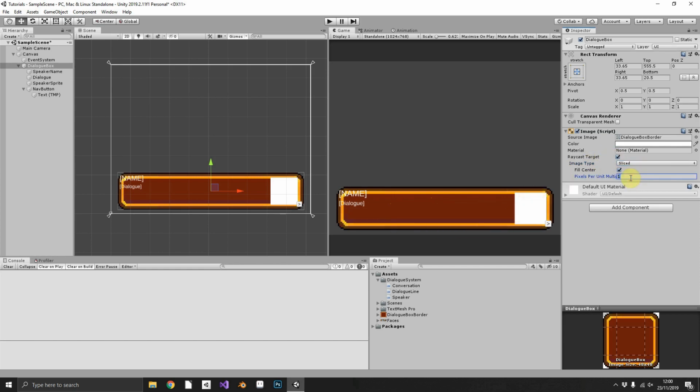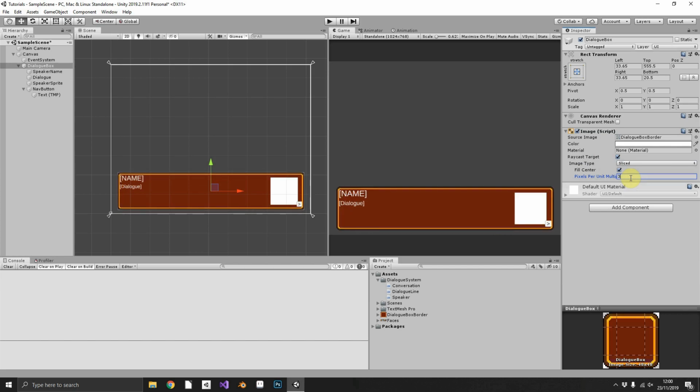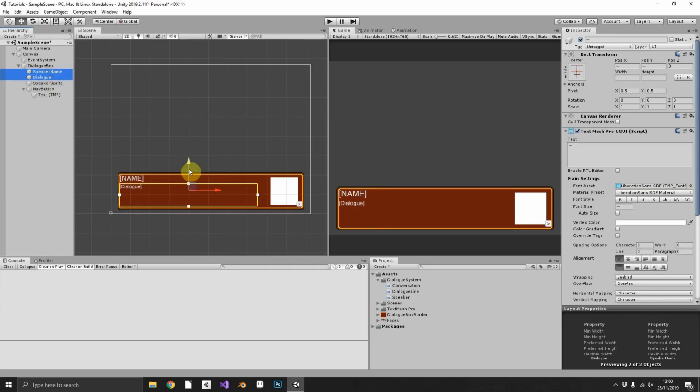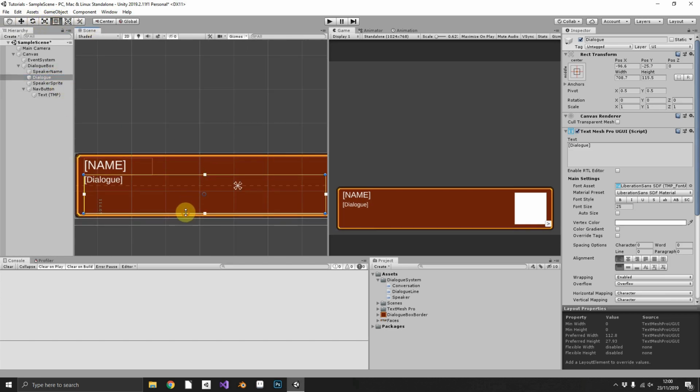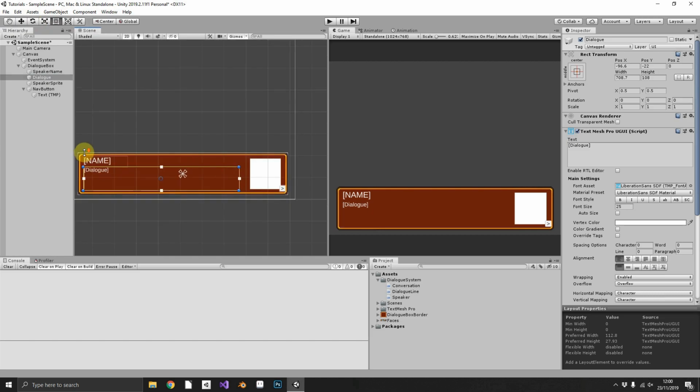To make the pixels a little smaller though, say change the pixels per unit multiplier by 3. So we're already looking a lot nicer there. And what we can do, we can just throw these names and dialogue a little bit smaller, just so we're not overlapping our UI elements. Fantastic, we're off to a good start. Now we can start creating our scripts.